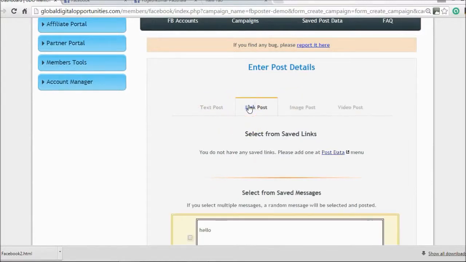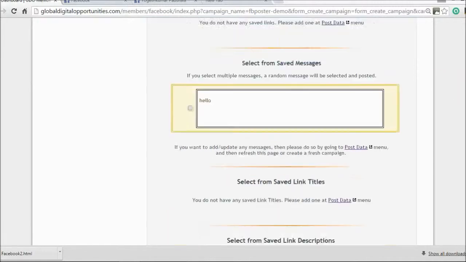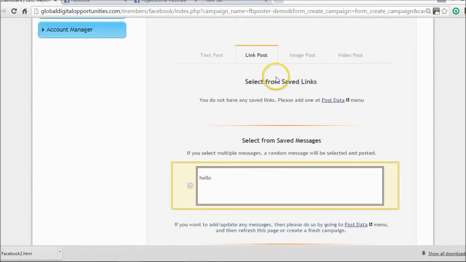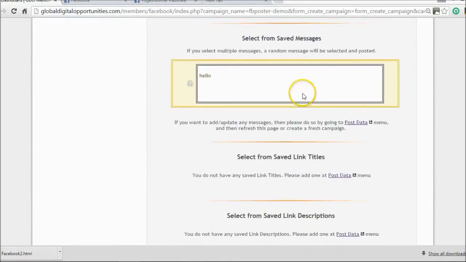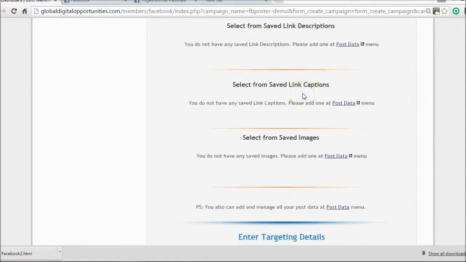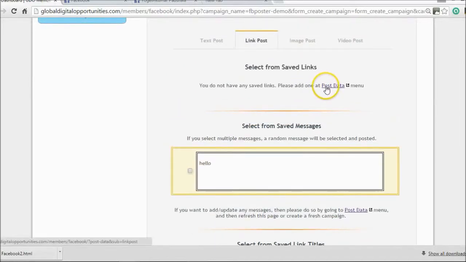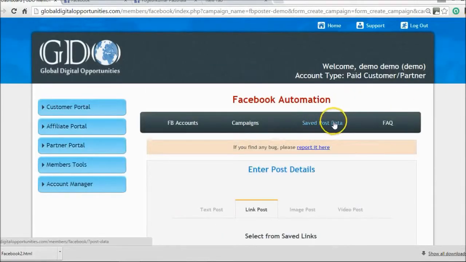And this is the most popular, because it is for advertisers and marketers. And here you need to add the information that you want to put. Let's say, for example, these are the links and all kinds of things. Now what we've done is we've given a feature that you can save all this data so that you can use it later on with any other campaign that you will create. So we want this kind of data first. So let's go to, what does it say? They don't have any saved links here. Please add one, post data menu, and post data menu is this saved post data.